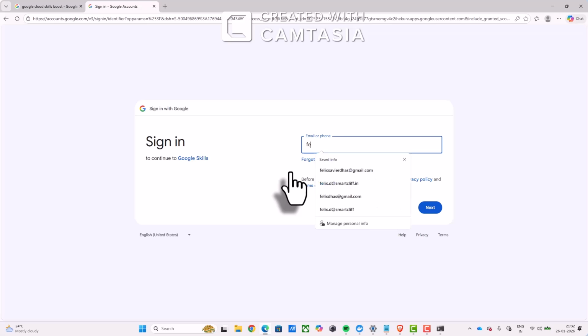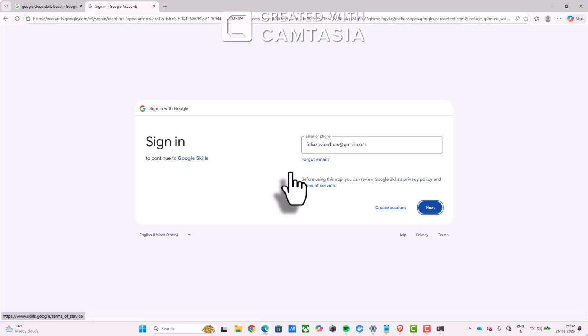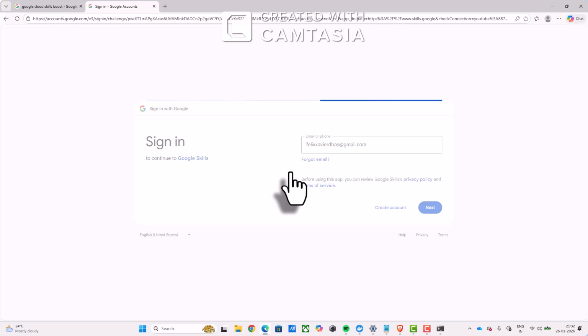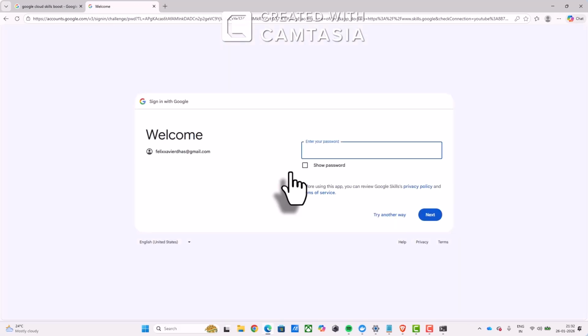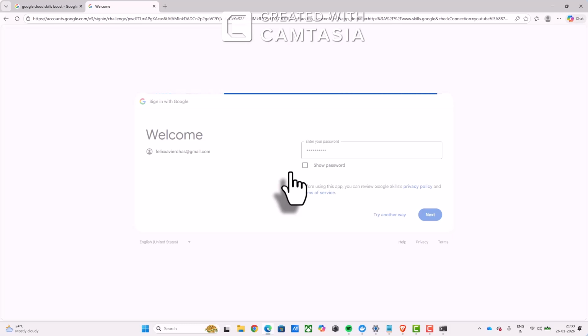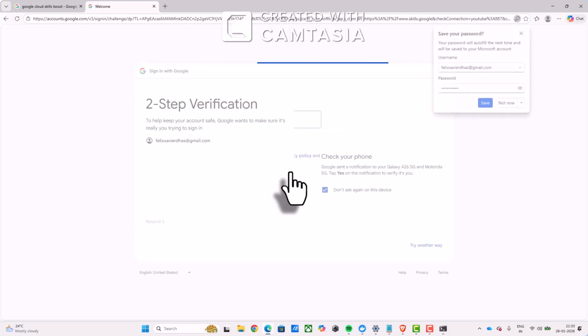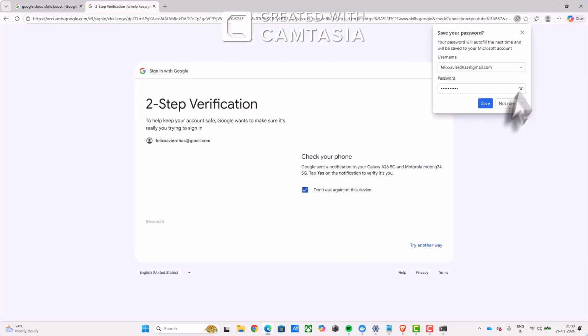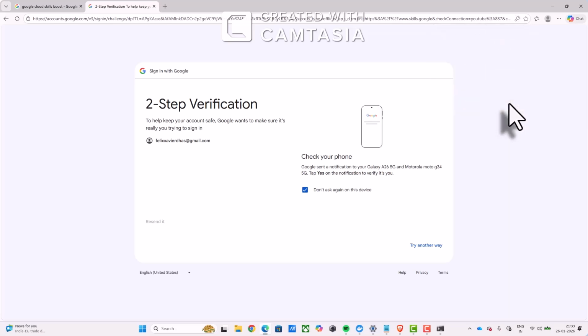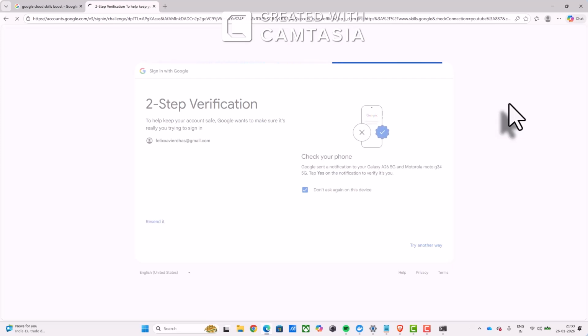So I'm using my email account here. That's enough for getting an account in Cloud Skills Boost.